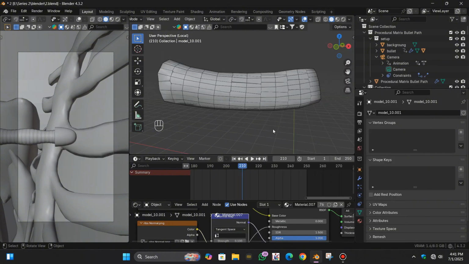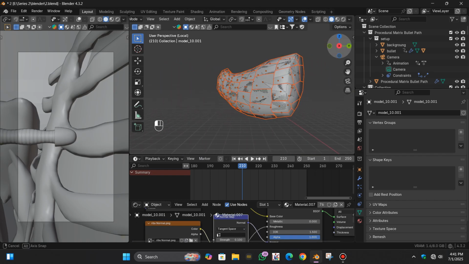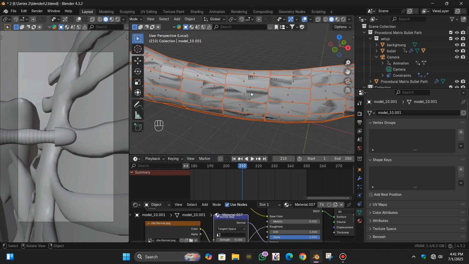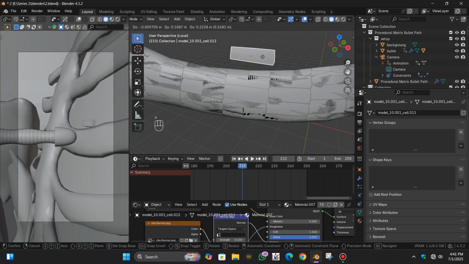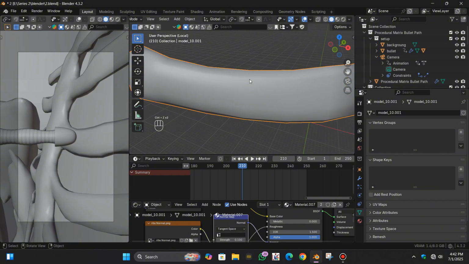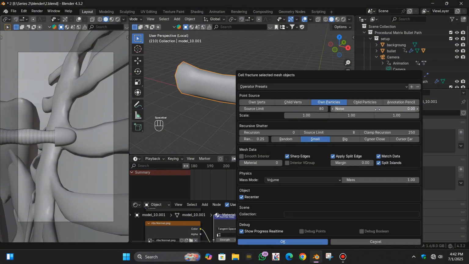It will take some time, and here your fractured bone is ready. Maybe there are too many pieces, and I don't like it. I want some noise in the fracture. What I can do, select this one, Cell Fracture, and in the noise, I can increase up to 1. So all the pieces will not be block shaped, and not 80 pieces, maybe 60 pieces are enough.